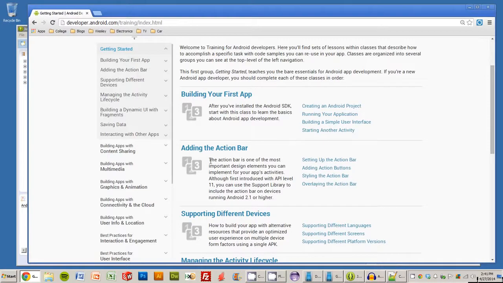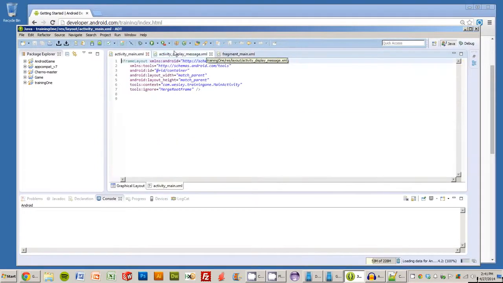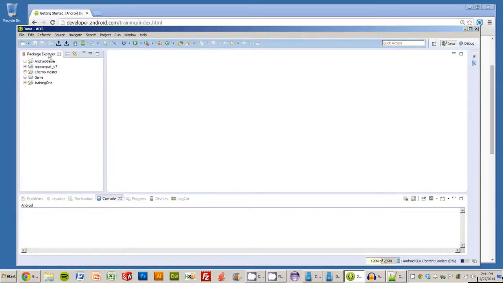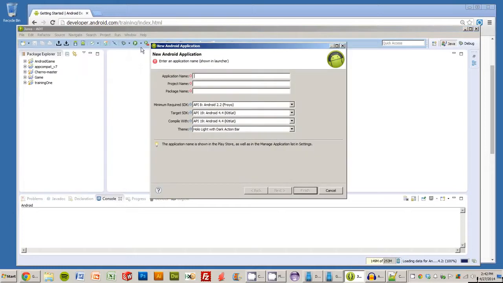Just a couple things to note about it. The first being that it actually is included in a default project. Let me close out of all this. I was playing with some stuff previously here. So let's go ahead and make a new project. Android application project. And let's just name it Action.